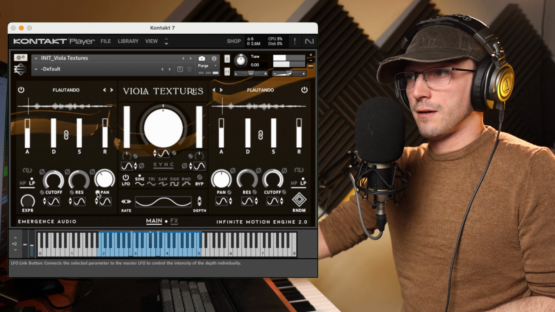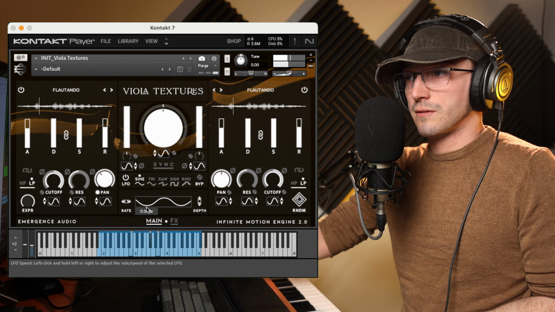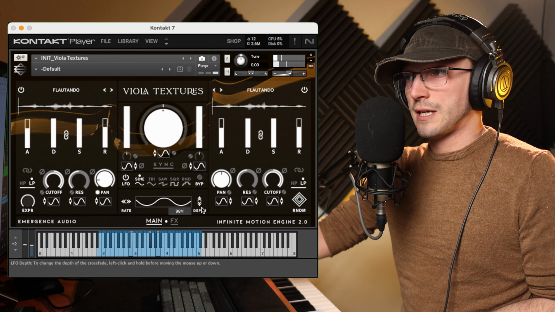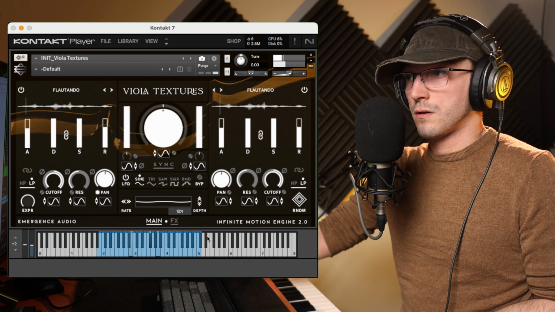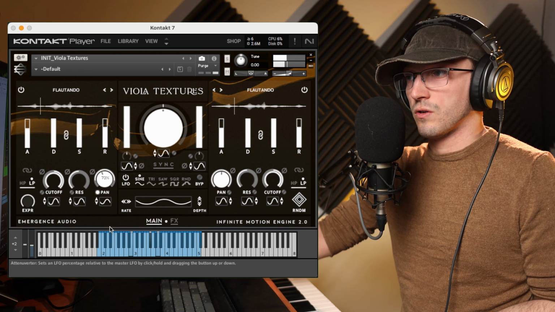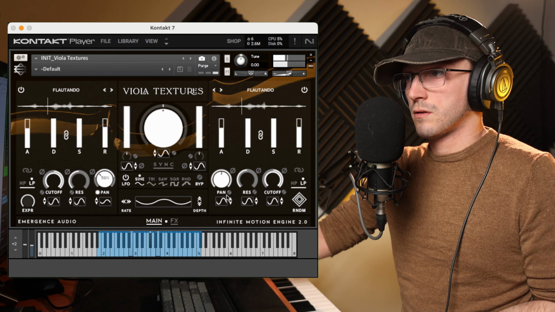So I can put it on the panning just by turning it on there. I can put it on the cutoff, and let's just hit a chord and you'll see what I mean by how it affects it. Off the bat, it doesn't affect anything. If I put it on the panning, you'll see there, if we increase the rate, that goes quicker, that goes slower. You can affect the overall depth, or you can affect the individual depths on different parameters.